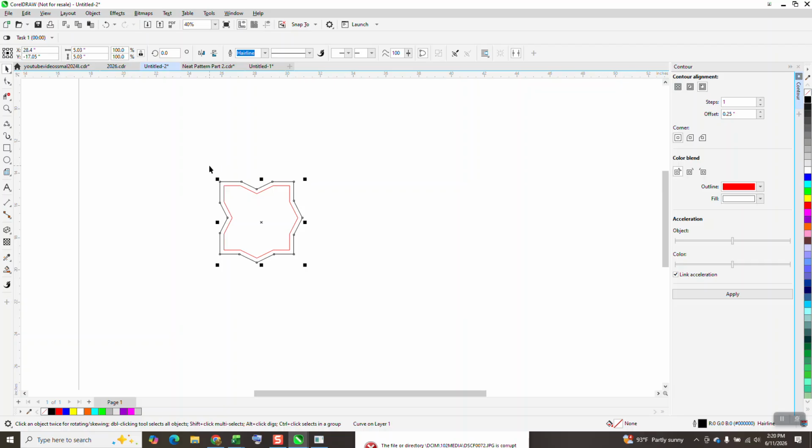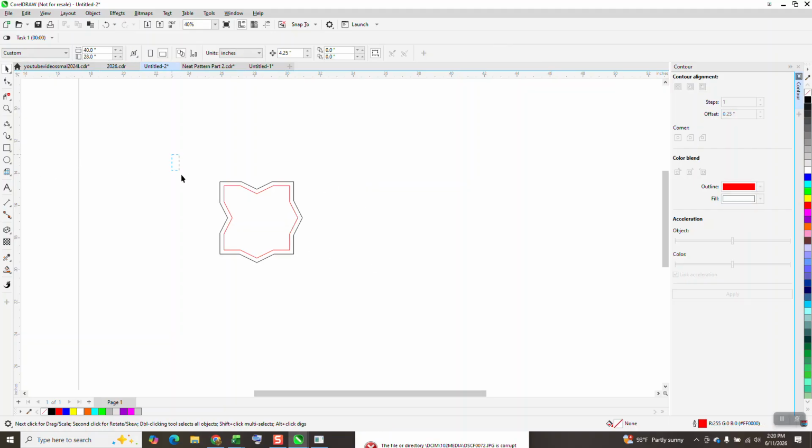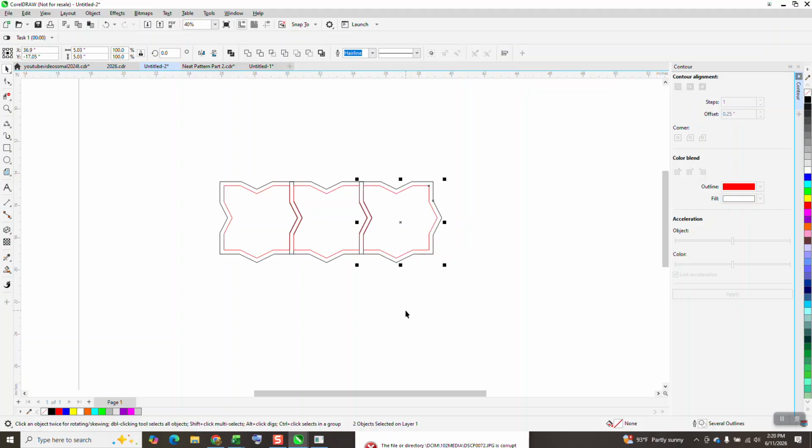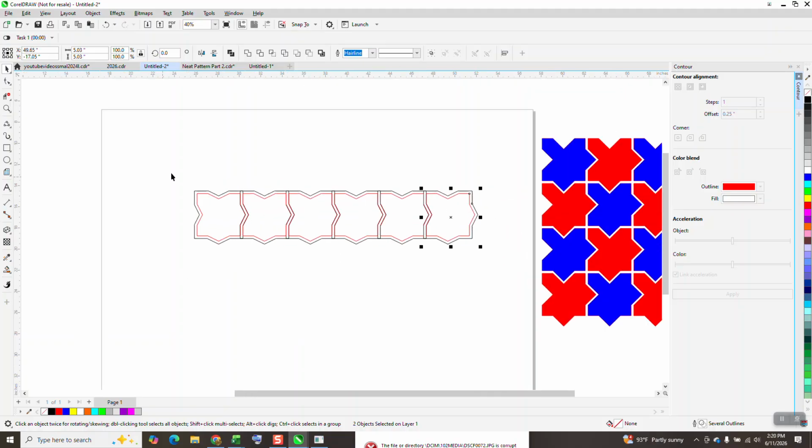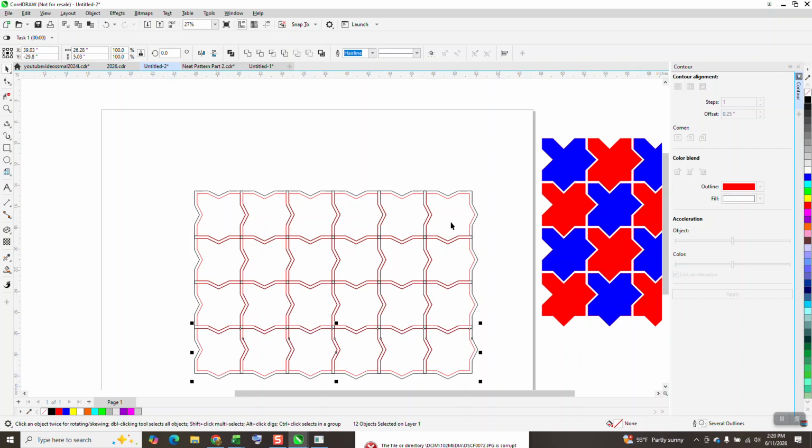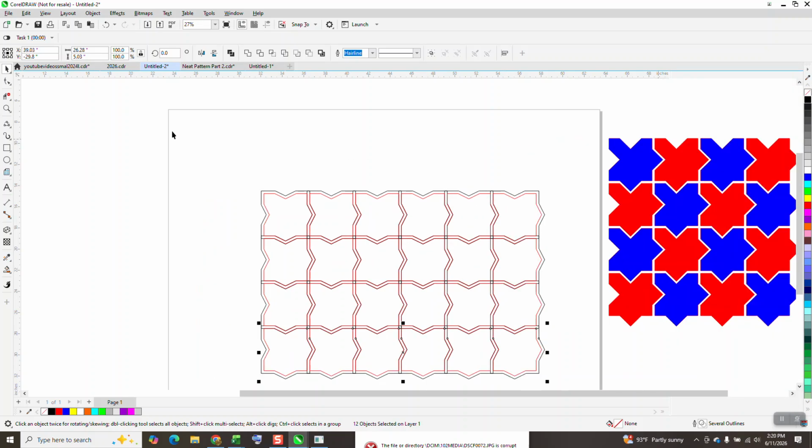But then I'm going to make this one black. Okay. Then I can control D to duplicate it and move it over. See the black line? Okay, I didn't get the red line. Control D and move it over. And then I could control D, control D, control D. And then I could control D down and do as many as I want.